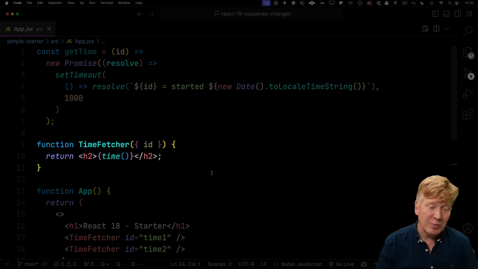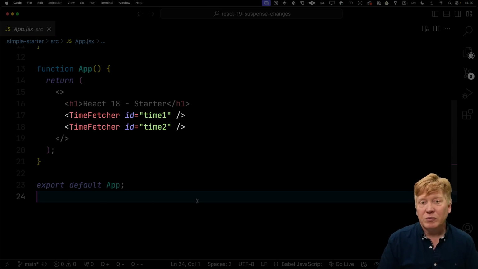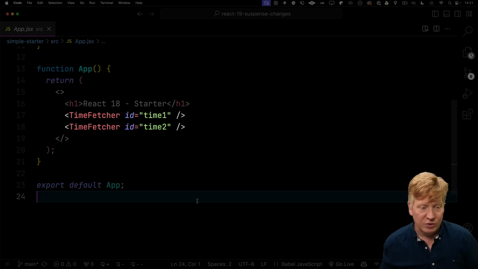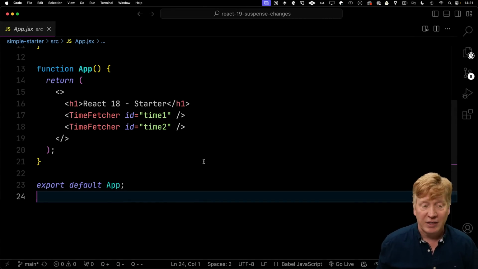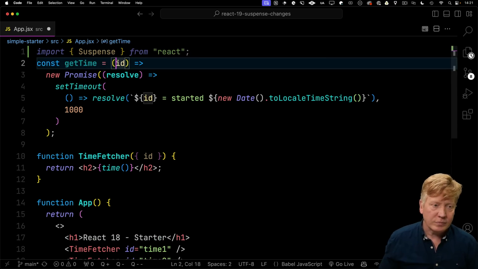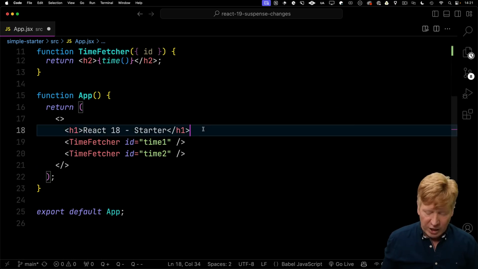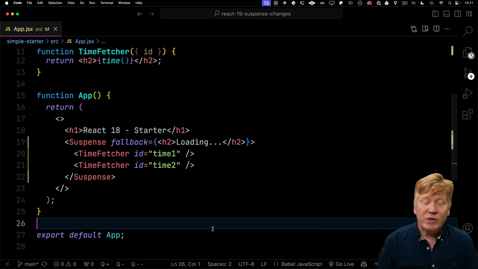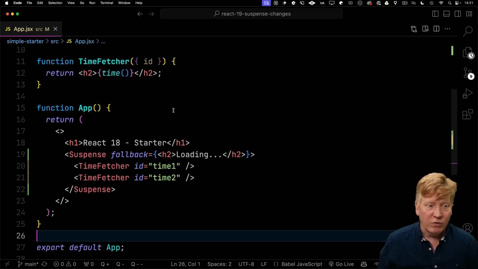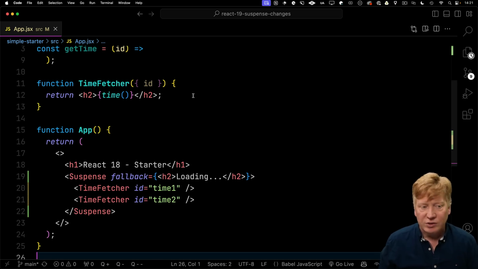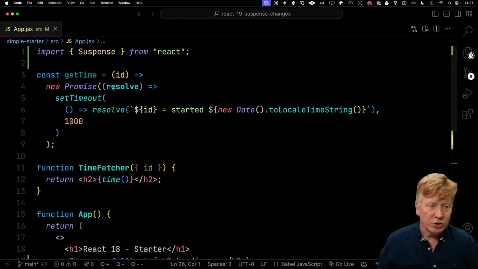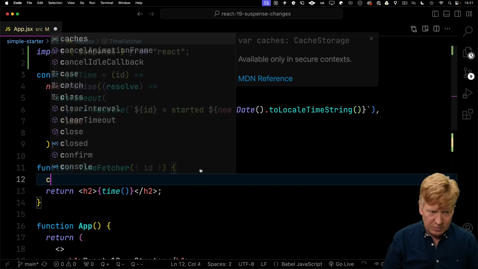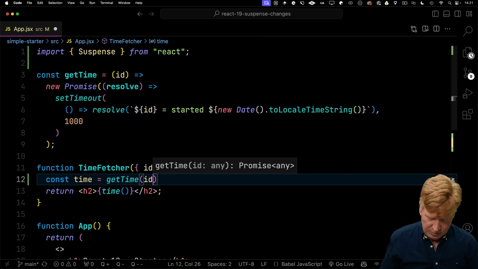Then we have a component, time fetcher. It's going to get the time and display it. And then in our app, we're going to do two of those time fetchers. So the first thing we need to do is bring in a suspense. And we're going to wrap these two time fetchers in a suspense. Now, those time fetchers are sibling time fetchers. Those mean those are in the same suspense. Okay, now let's go over that time fetcher. So we want to go and fetch the time. So what we would do is something like this, and we give it the ID.